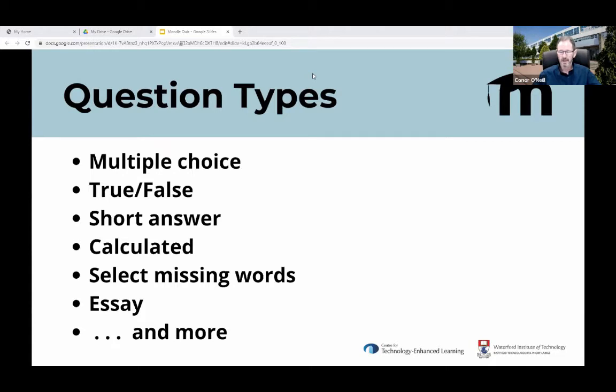The one caveat to that is that the essay question has to be graded manually. So you might have 30 multiple choice questions, and you might have maybe one essay question at the end. Well, the quiz will automatically grade your 30 multiple choice questions, but then to finish out the grading process, you've got to manually grade the essay question.